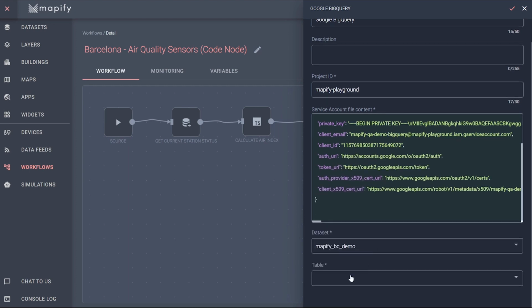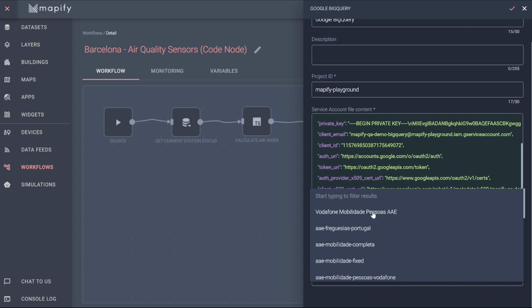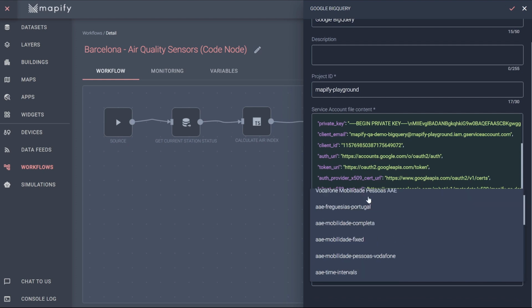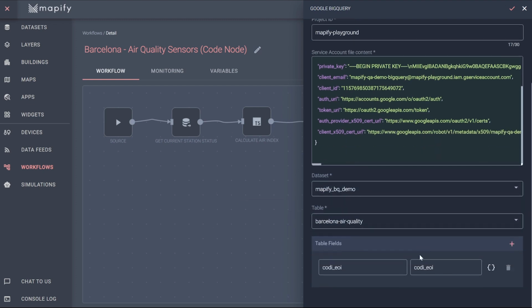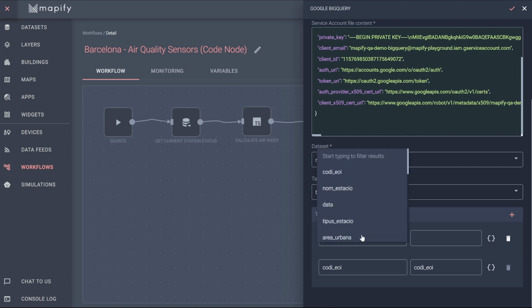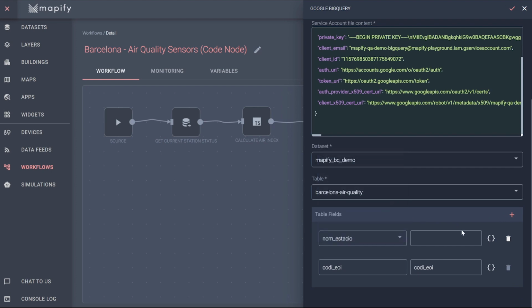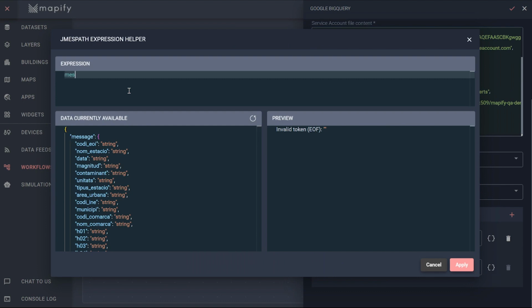Next, select the dataset for this tutorial. We'll use the Mapify_BQ_demo dataset and choose the table Barcelona Air Quality. You'll then map the fields from the incoming messages to their corresponding fields in the BigQuery table. In this example, we'll map the fields such as nom_stacio and cody_AOE using GeoSpace expression helper. After completing and reviewing all the mappings, save your configuration.